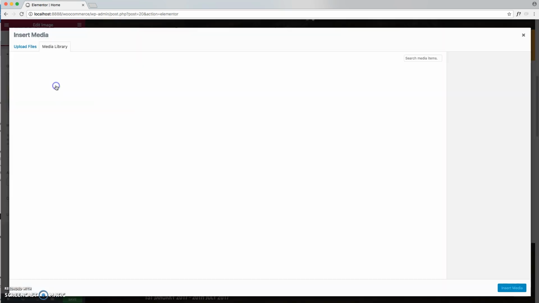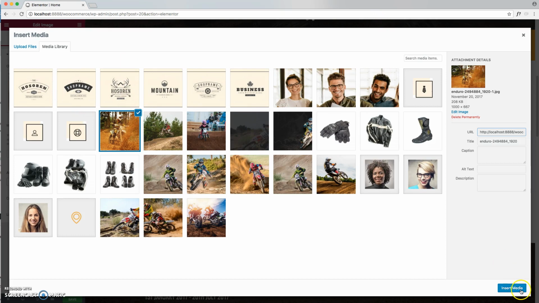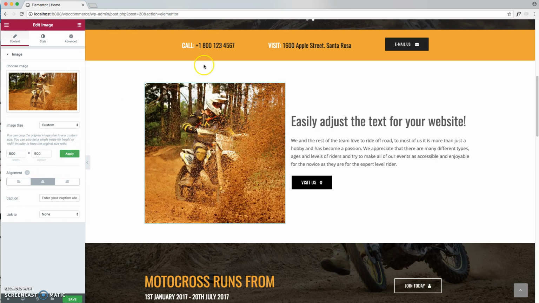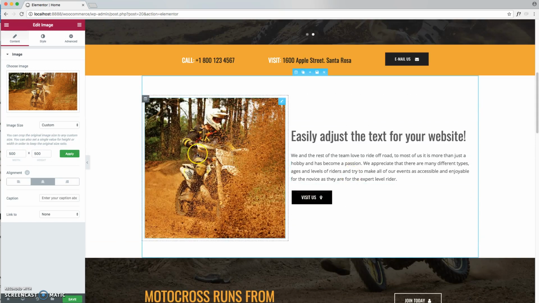So let's say we want to change the image. It's pretty easy. Just go ahead and click on the image, and you can either upload one or select one and click Insert. And so we insert a new image. You can adjust the image size if you want as well. Let's say we want it to be a square. You just make it a square and click Apply. And there we go. We have adjusted the image and the text.